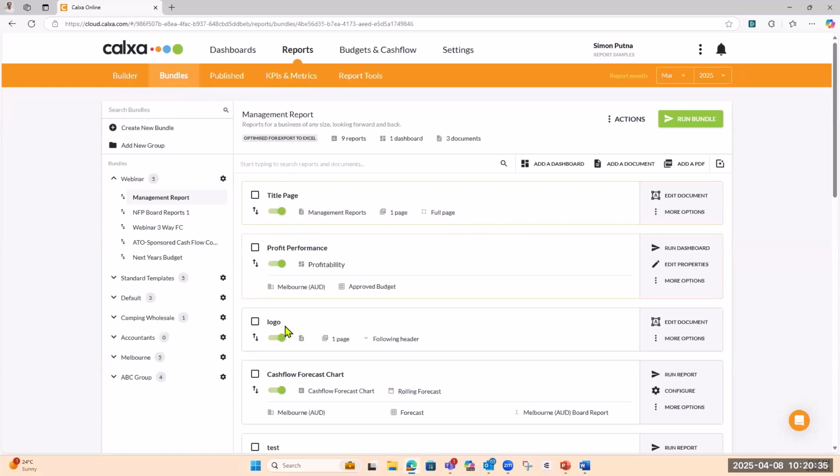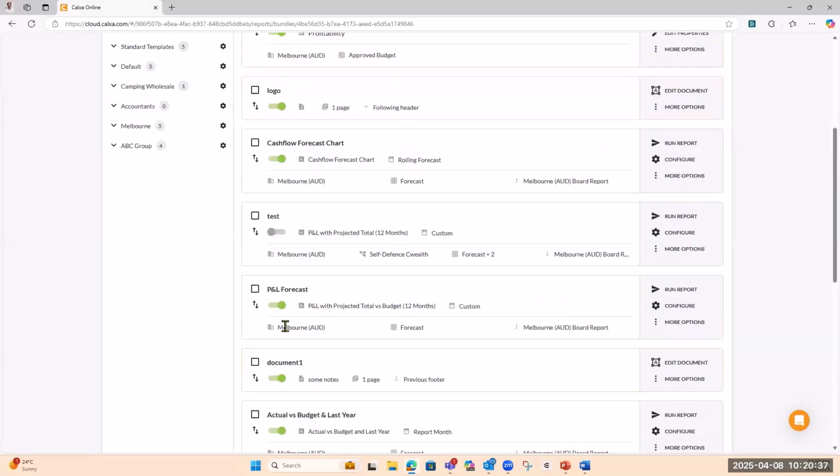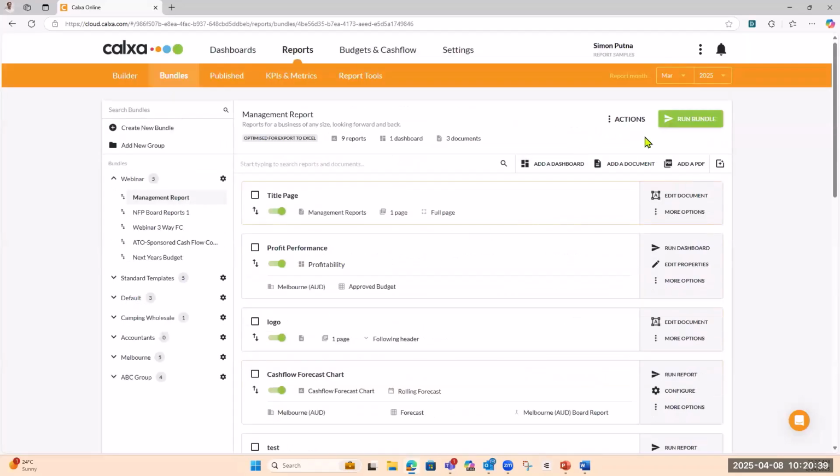Okay, other things that I could do if I wanted to, for instance, copy the entire report, I can copy the entire bundle. And you might say, why would I want to copy the bundle? I've already got it there. Well, for instance, let's say you produced a bundle for manager A, and he or she's looking after a particular division, and you've set up the bundle of reports for that person. You might want to produce exactly the same reports for manager B, who is looking after a different division.